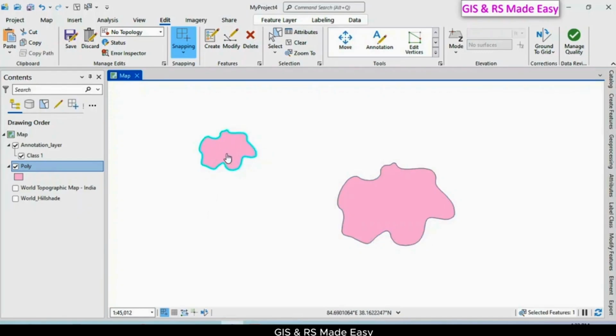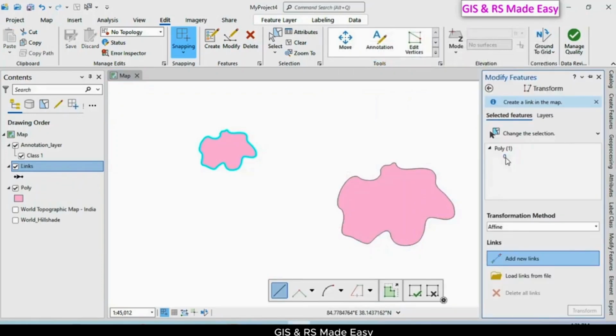Suppose the smaller shape should match with the bigger one. In this case, we can use the transform tool. Let's select the transform tool. Select the polygon. Click on add new links.